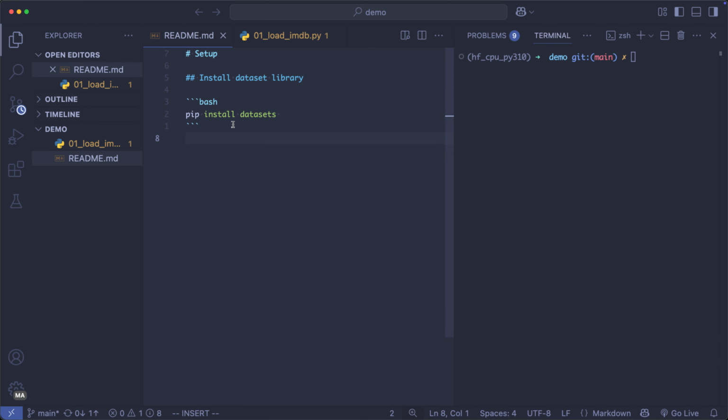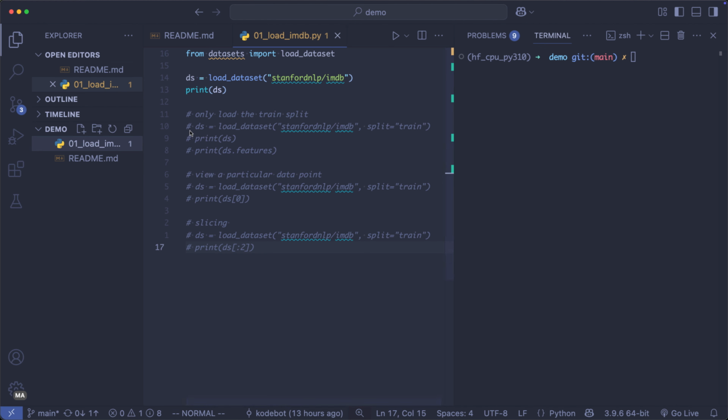I am here in Visual Studio Code now, and the first thing I have done is install this datasets library from Hugging Face. I have used pip to install that. Once that is installed, I have created a very simple program to load this IMDb dataset that we have seen just now. So I'm just going to run this and see what happens.